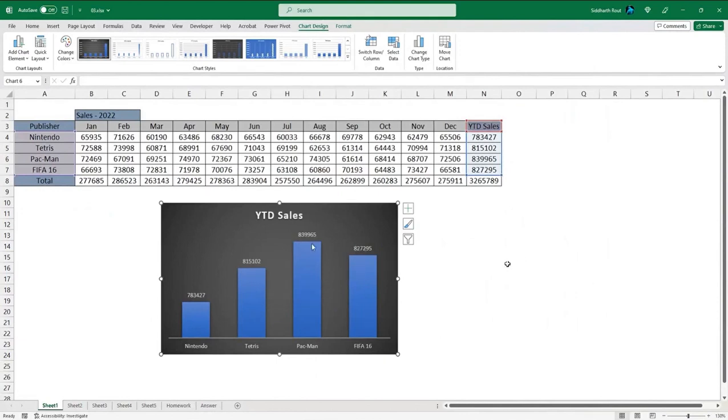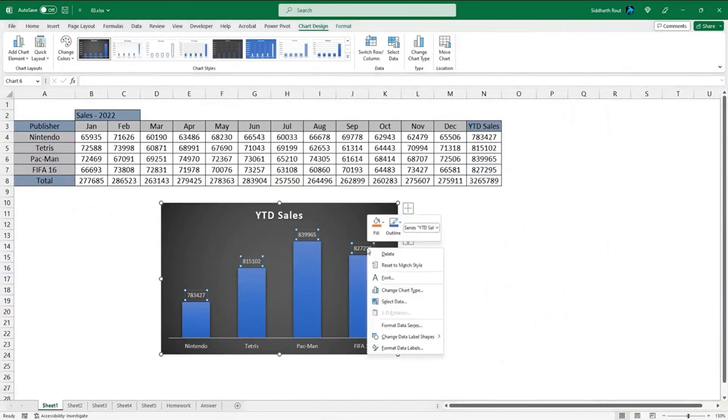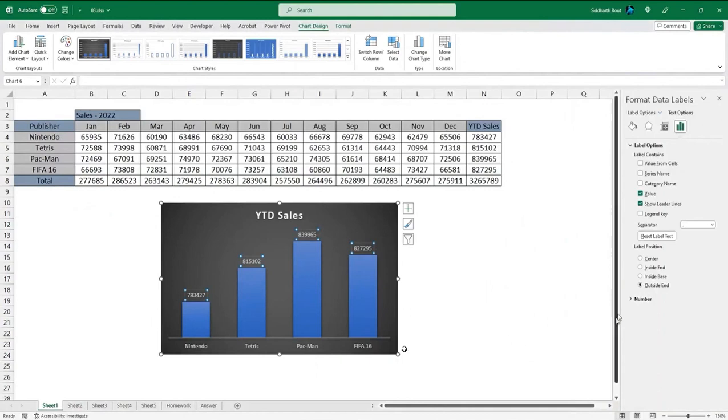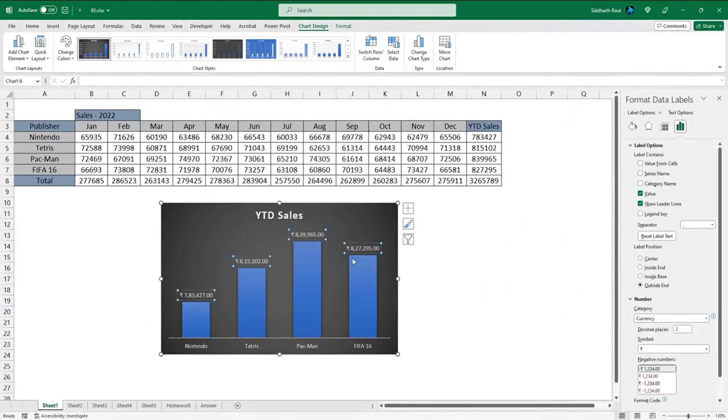Right. So now, for example, if you want to show these values as Indian rupees and with a 1000 separator, how will you do that? You'll right click on this and click on format data labels. Go to number, go to this drop box and click on currency. Okay, now I've got the rupee symbol. It's also showing decimals. I don't want decimals. So delete this and press the enter key.